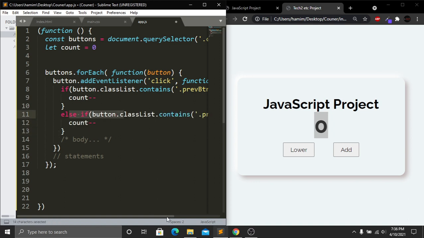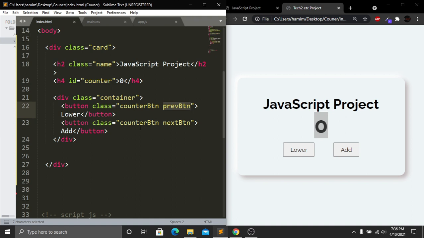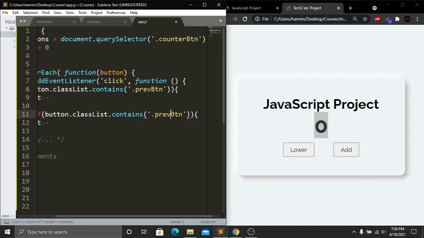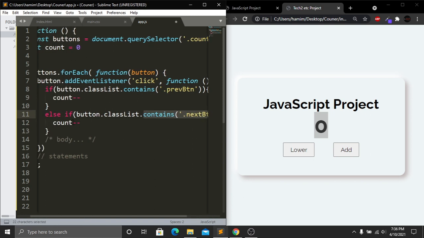Else if our other button, which is add, and we have a class name for this add button which is actually next button. So copy this next button from here and then paste it here. That's it. So if our next button is pressed, now I want to increase the value, so that's why it will be plus plus. That's it. So guys, here you can see that we have actually defined our work for these buttons.